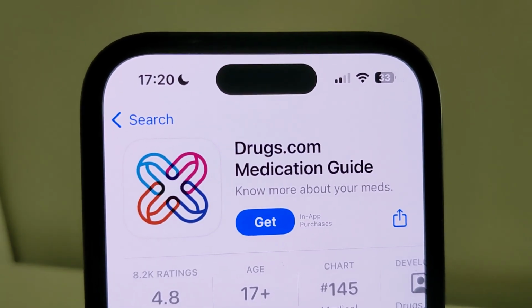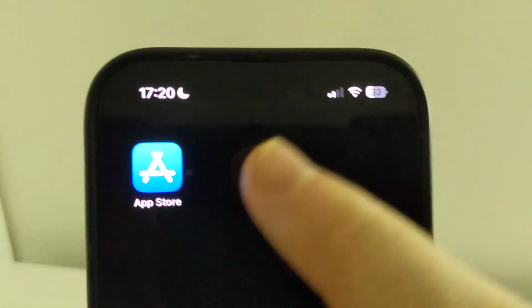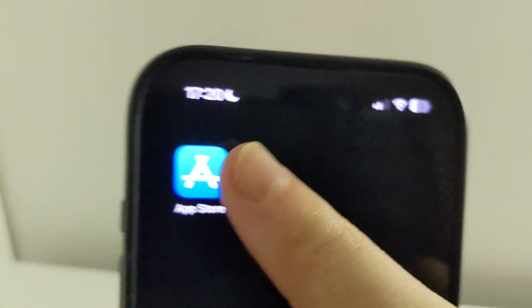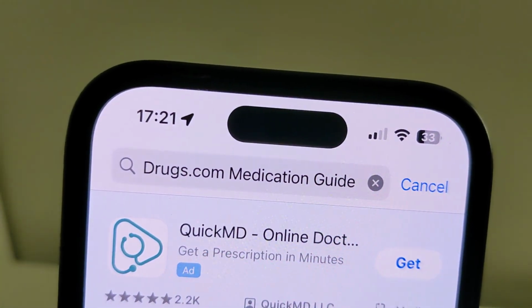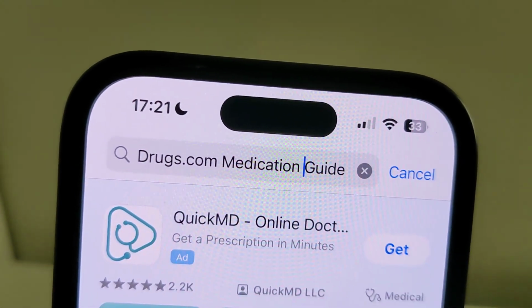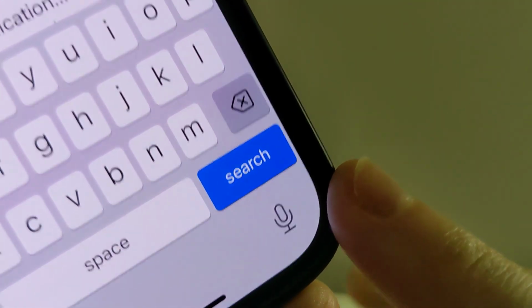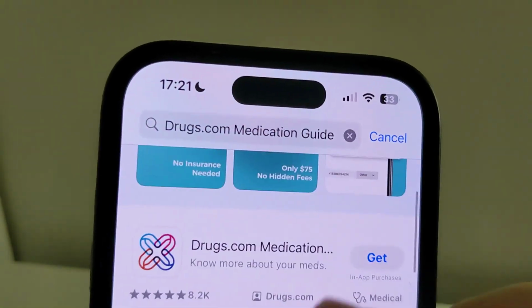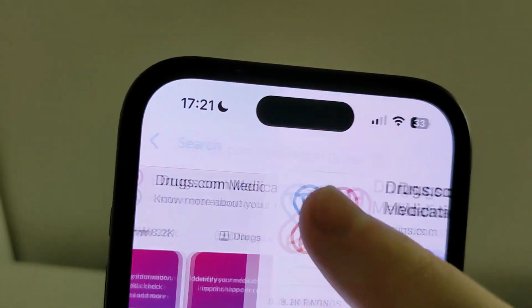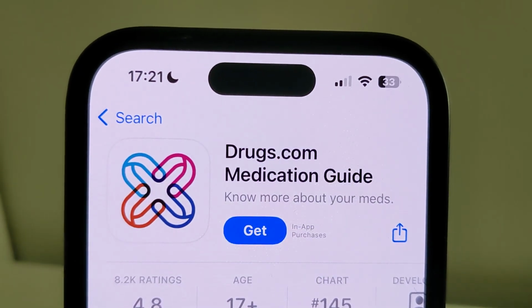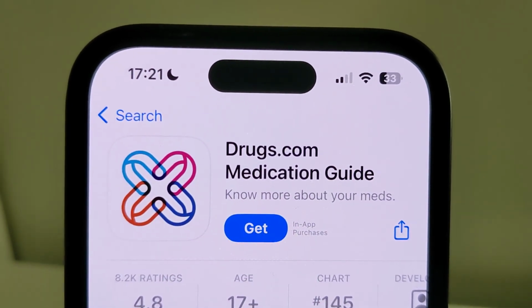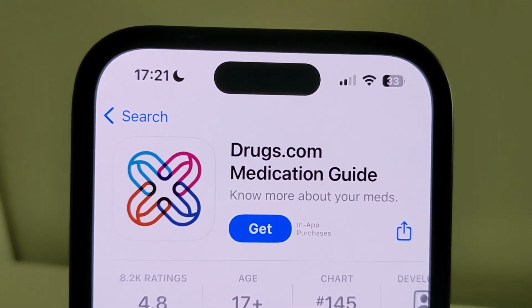So first things first, open the App Store, click on that blue icon right here on your home screen, then make sure that you log in to your Apple ID account, then click on the search button right here, and in the search bar type in Drugs.com Medication Guide and go search right here. Then scroll down a little bit until you find the app. So click on that, then click Get, then Install, then confirm installation through Face ID or Touch ID or using the password from your Apple ID account.